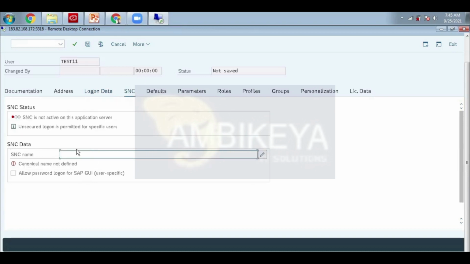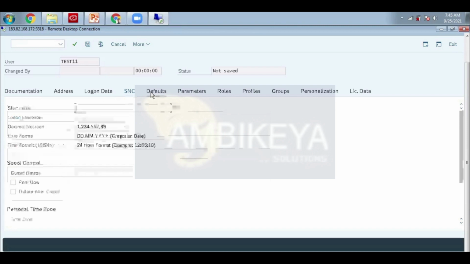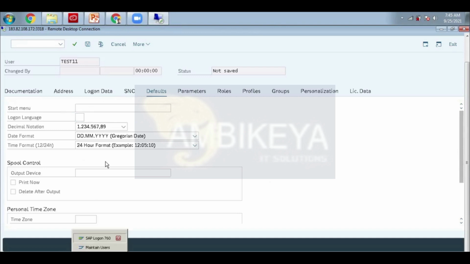Then we have SNC. It's used for your SSO, single sign-on. Here you need to mention the ID for single sign-on, so it will help you with single sign-on. If you don't have single sign-on, then there is no need to use SNC. You can ignore that. And then it's defaults. From here, you can set the start menu of SAP or the logon language. Whenever we log on to SAP, it asks us for language as well.